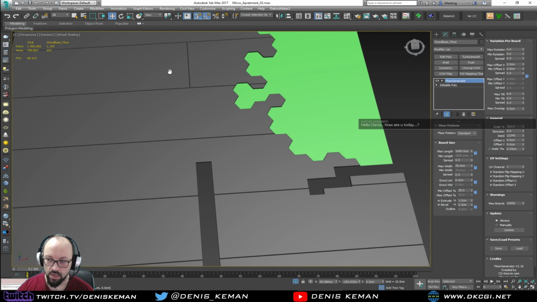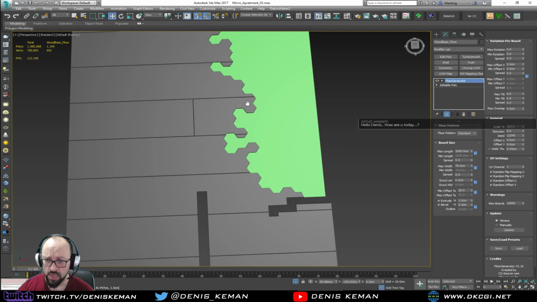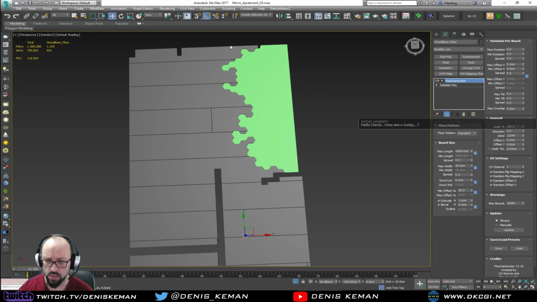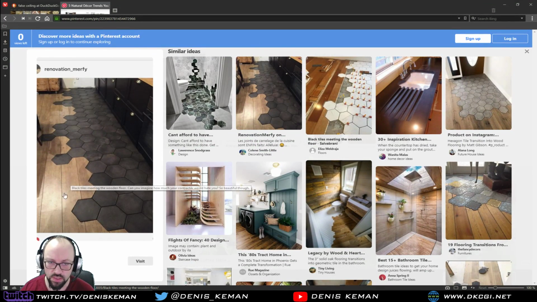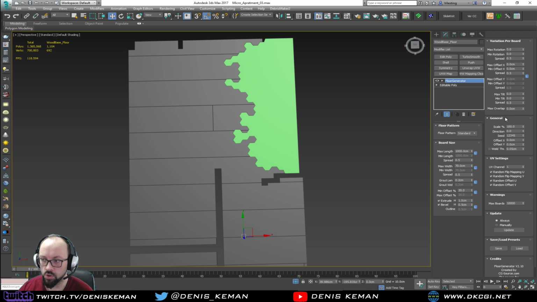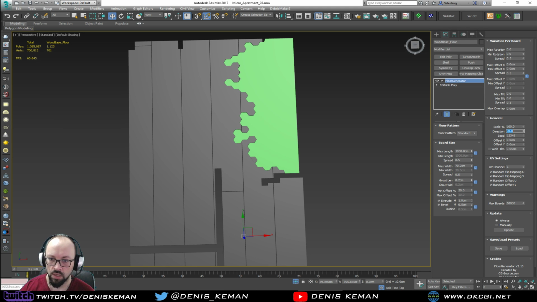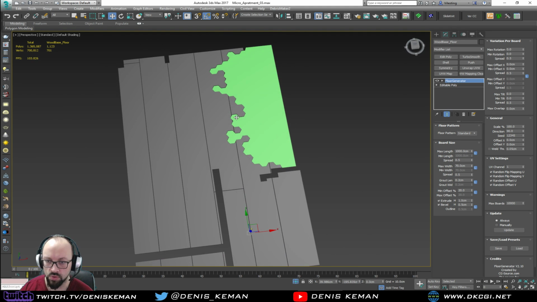Anyways, now I want this thing to run vertically instead of horizontally, because if I take a look over here, I can see that my planks are going this way. So I want to mimic that. So I'm going to go ahead and first of all rotate this thing 90 degrees. There we go, it goes downwards.